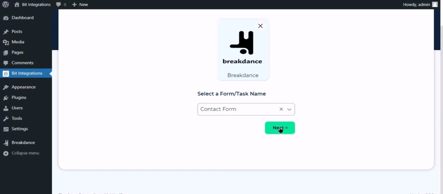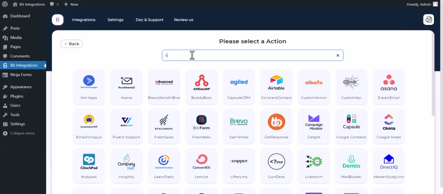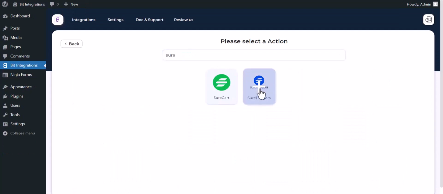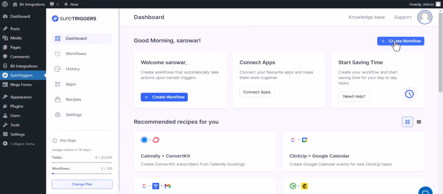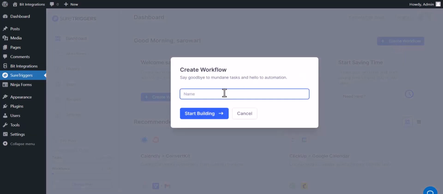Click Next. Now search and select Action SureTriggers. Give here the webhook link. So go to the SureTriggers dashboard. Create workflow. Give here a meaningful name.